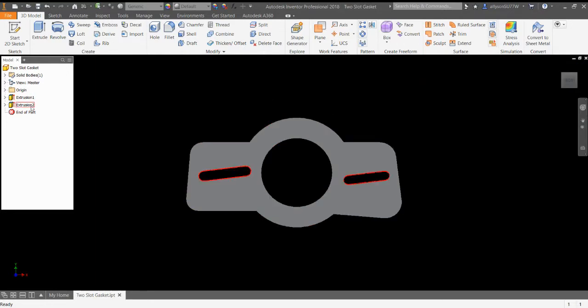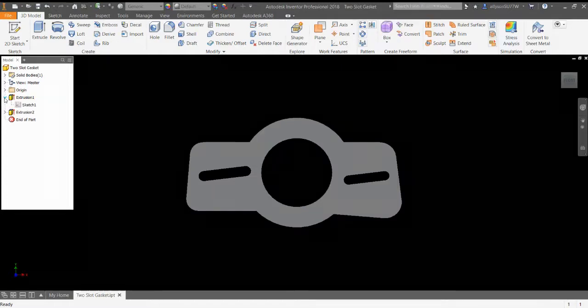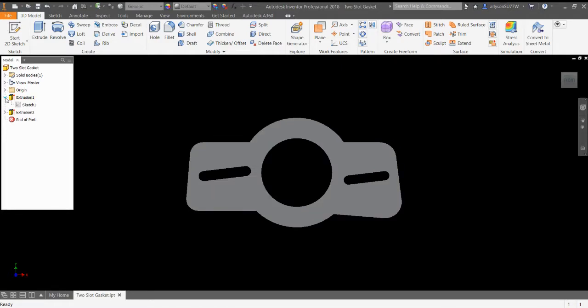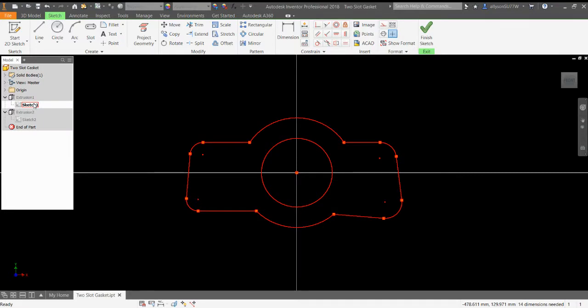So we have two extrusions here. This arrow will allow you to open up that extrusion. If I hover my cursor over the sketch, you can see what is actually sketch 1. I'm going to open up extrusion 2 and hover over sketch 2. And now you can see that the slots are actually part of sketch 2, and the original drawing or the outline of the slot is in sketch 1. So I'm going to open this up and get into sketch mode.